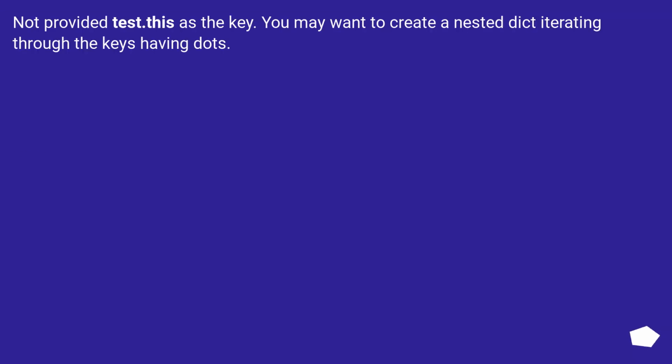Not provided test.this as the key. You may want to create a nested dict by iterating through the keys having dots. Try spam['test.this'] or spam.get('test.this').